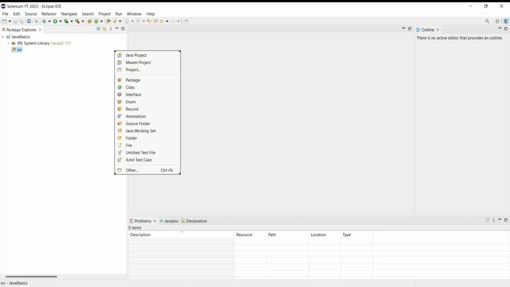If you take, suppose, my computer, you can see there are different options for music, video, and suppose you have different images. The same concept applies here: we are creating packages and then we are creating sub packages. Okay, so let's create the package first.